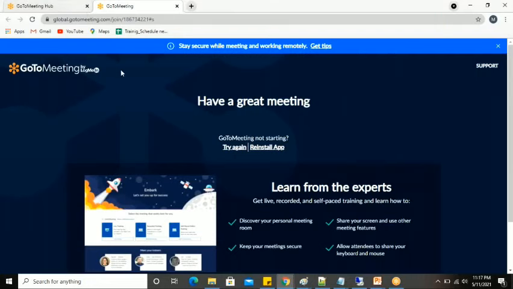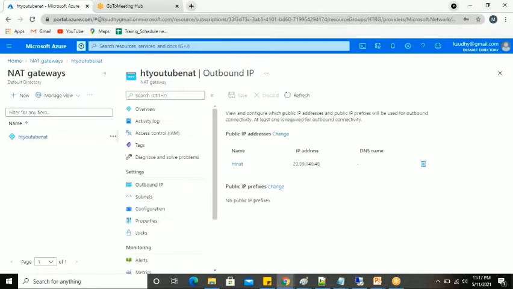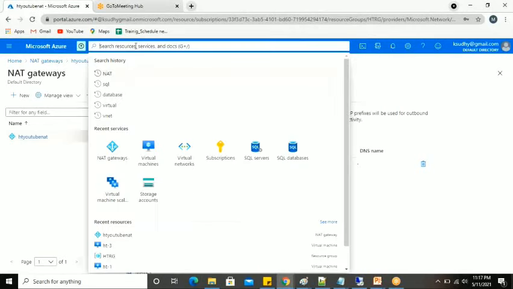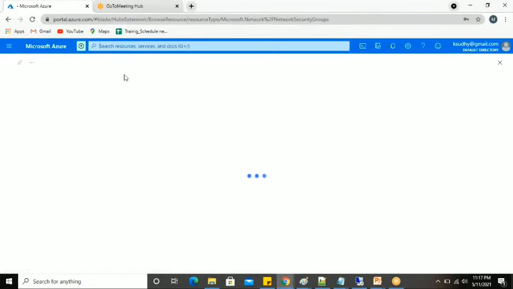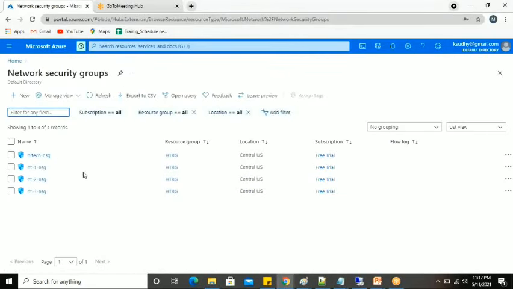Okay, let's enter the portal and configure it. Here I have the concept of network security group, NSG. We'll have the network security groups, which can be for an overall network. Here you can see the high-tech network security group and HT1, HT2, HT3, because we created different virtual machines over there.